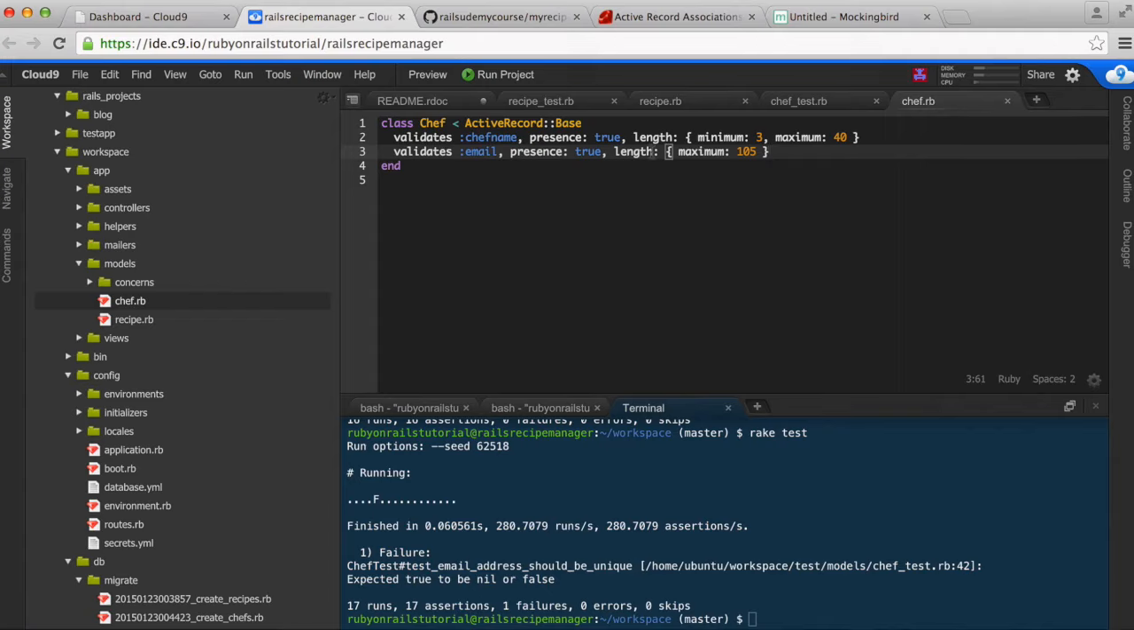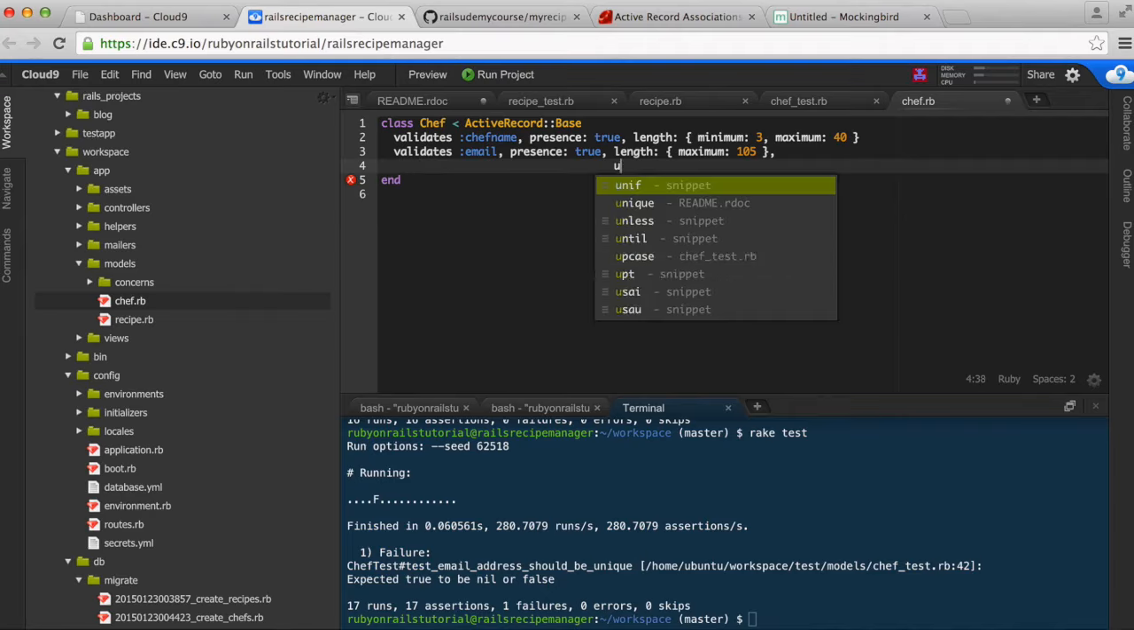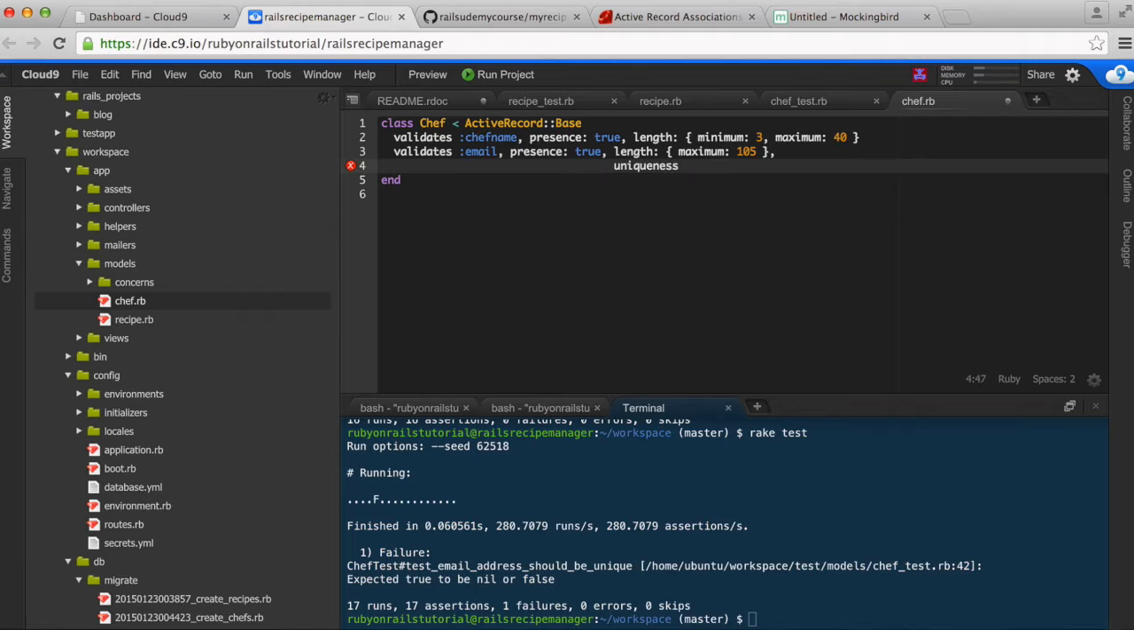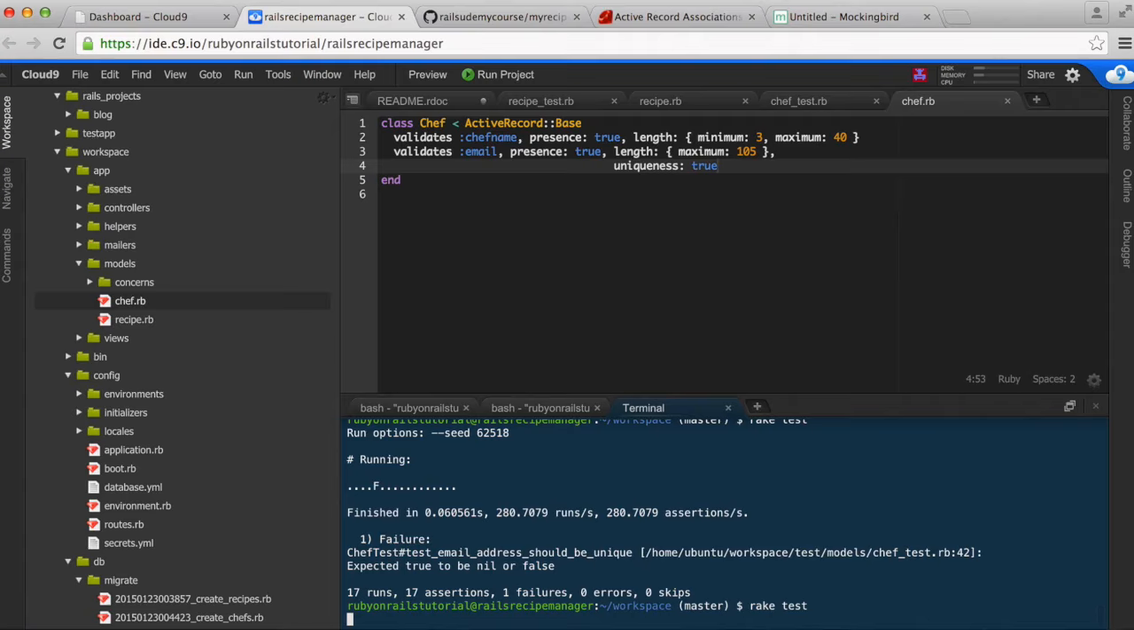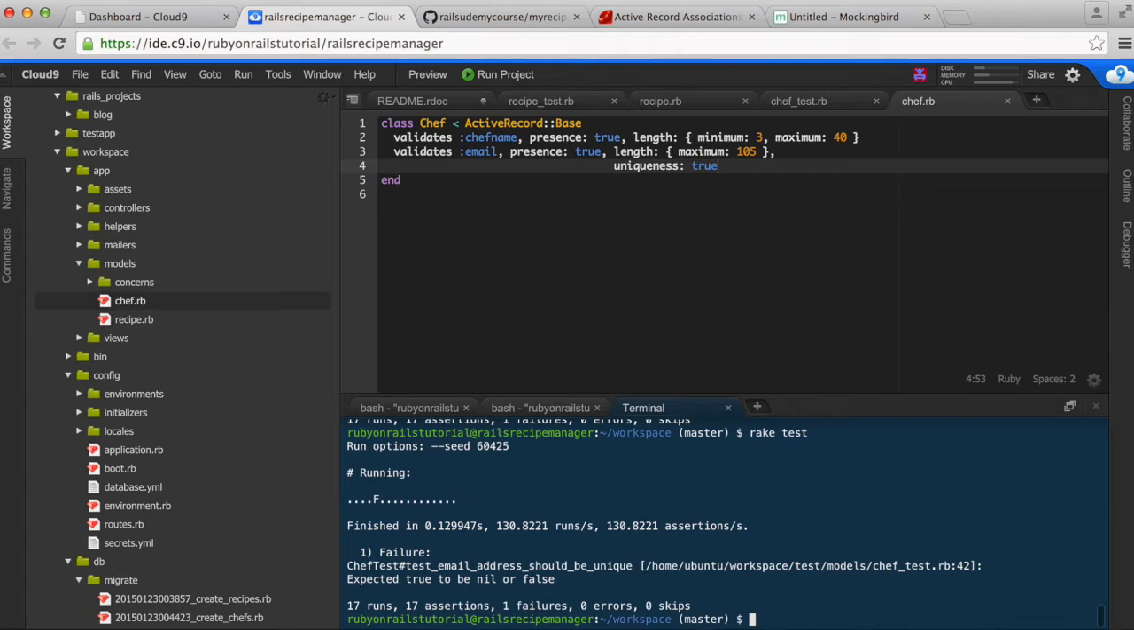So validates email presence true. Let's try this. And uniqueness true. That should enforce it as unique. But this will still fail due to the case sensitivity. Okay. Yep, it's still failing because we changed it to uppercase.